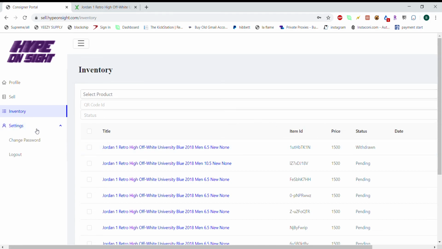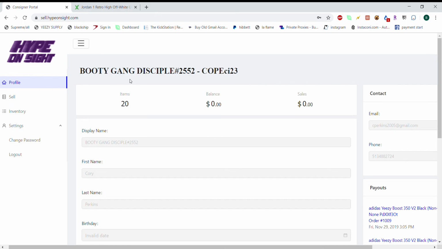Under the settings menu, you can change your password should you need to. That's really all there is to our consignor portal.